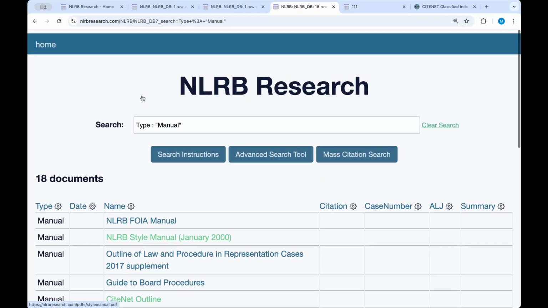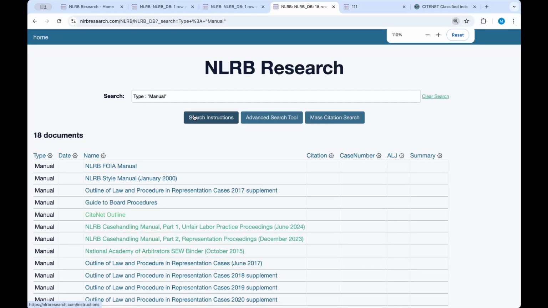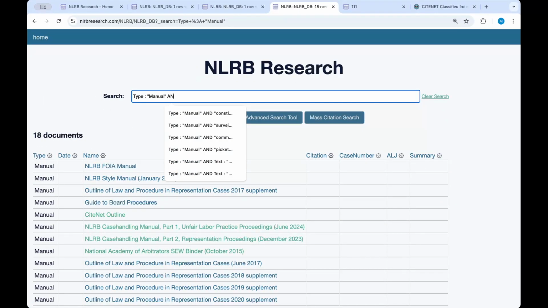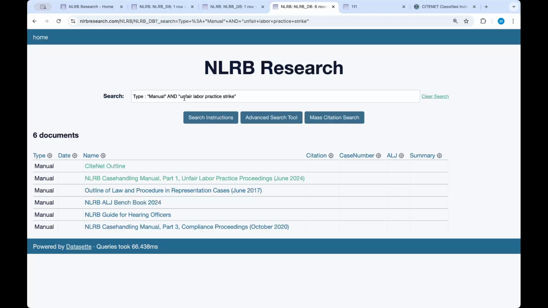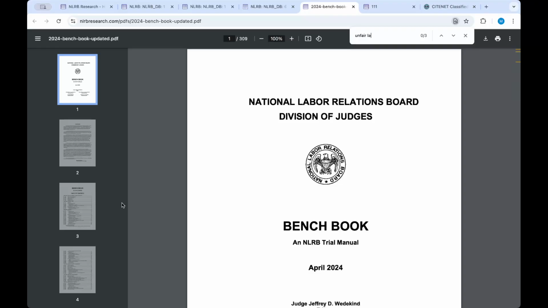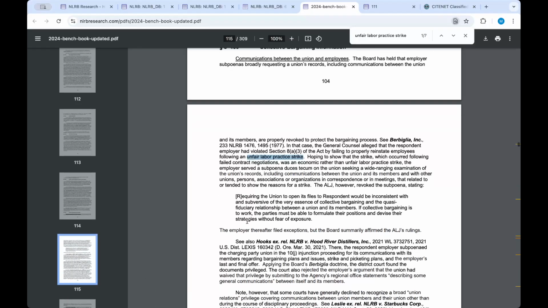So one of the ways this is super valuable is, let's say we start with type manual, and then we want to start looking up something like unfair labor practice strike, right? Okay, great. So we get 6 documents. We get the SiteNet outline. It's in the case handling manual. It's in the bench book, right? And we can open the bench book up. Oh, what does it say about unfair labor practice strike? Here we go.